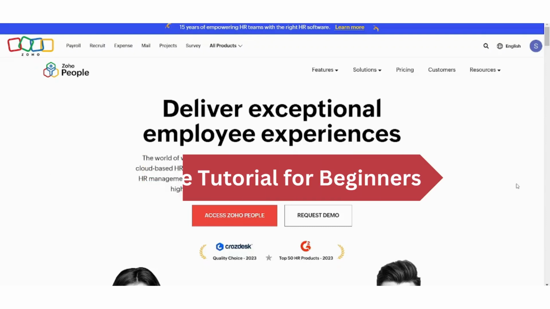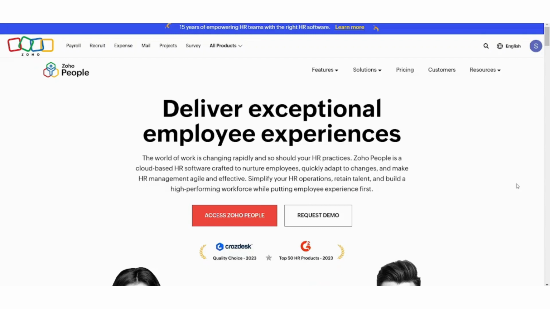My name is Saif, and today I'm going to show you how you can use Zoho People as a complete beginner to create your own self-services, to organize your team, to do automations, to add integrations, and more. So let's get started. First, you need to create your own account from Access Zoho People.